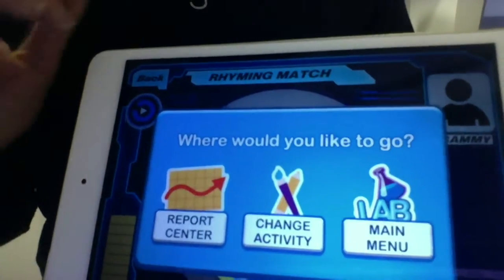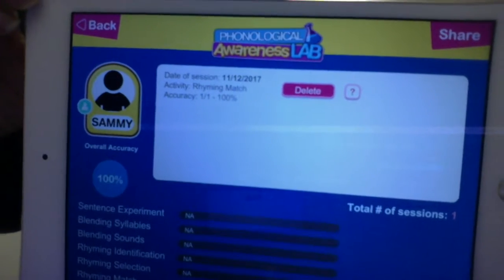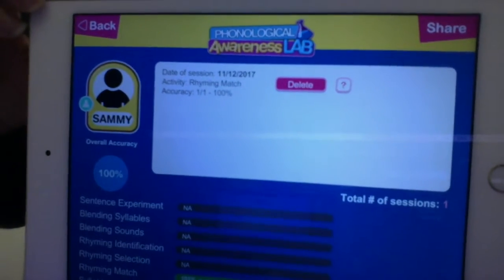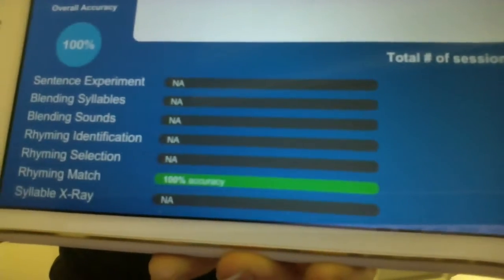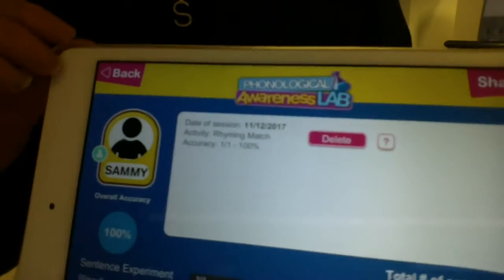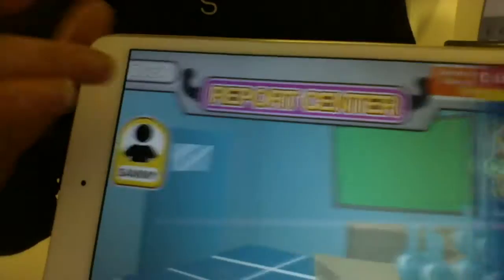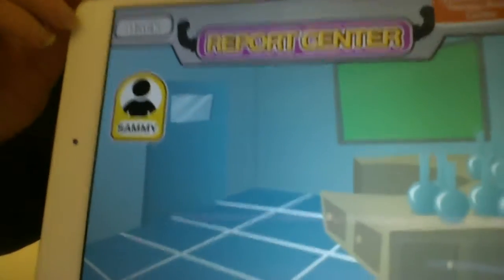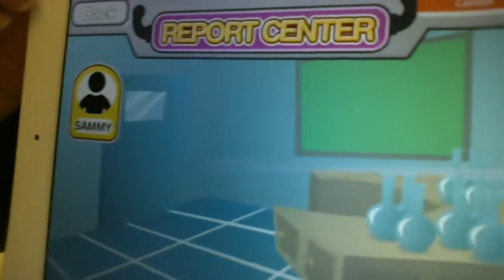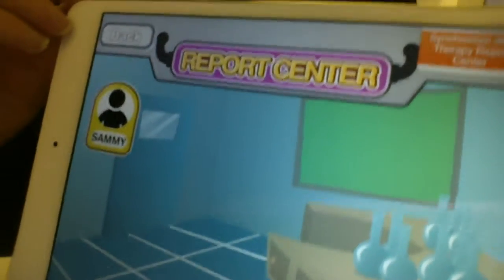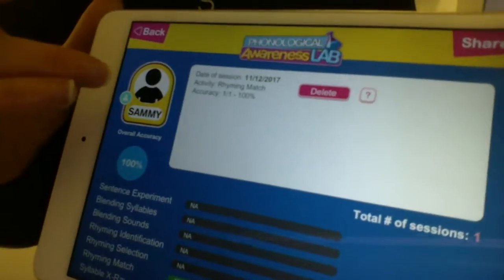And so next I'm going to go to the report center to show you. This is great because it really shows your accuracy level. It has a profile for each student. And then down here it shows 100% accuracy for rhyming match. I got my rhyming match activity right. So every time I play a different game, it'll show in my profile, which also is helpful for identifying what students need practice on and what students are excellent at.